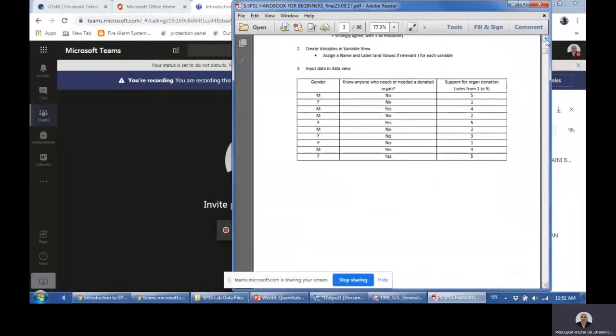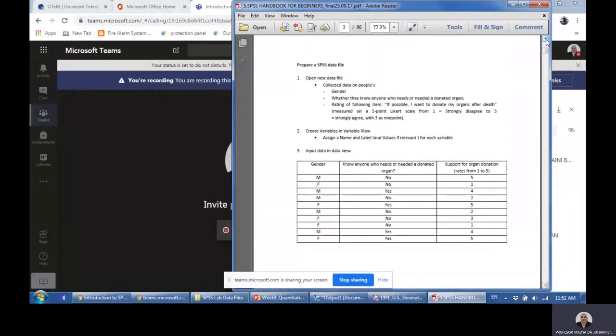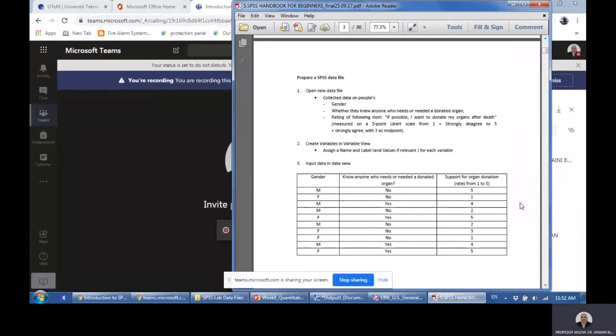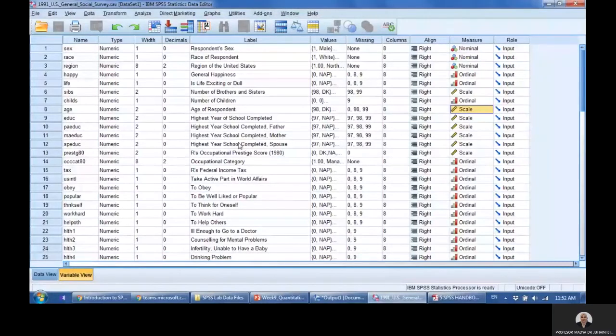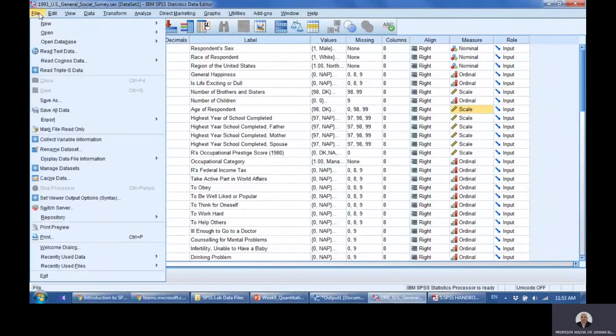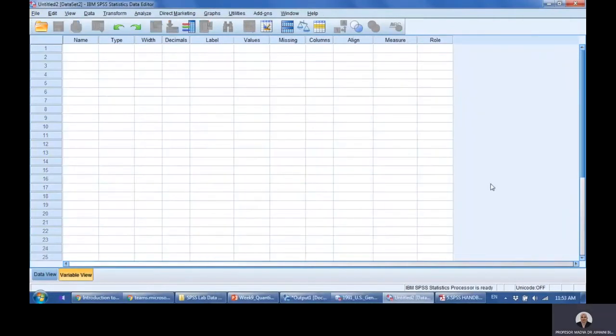We are going to use this data to do some exercise and hands-on activity to key in your data in SPSS. Just now you have opened this data, and let's now open a fresh blank document of SPSS. Go to File, click New, click Data. Okay, so now you'll have a new blank file of SPSS.